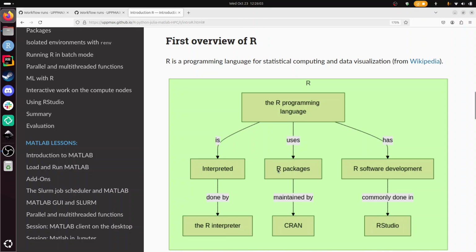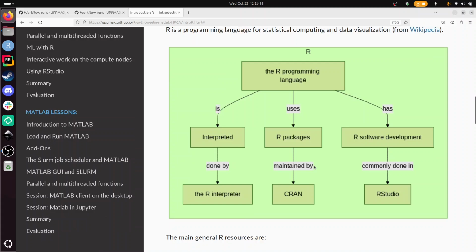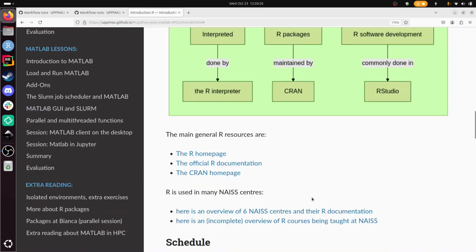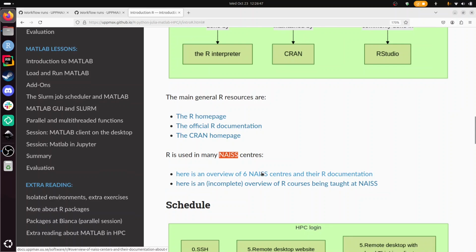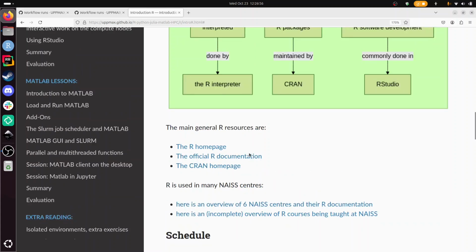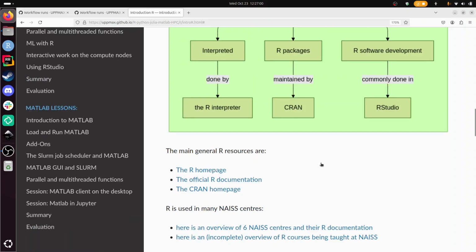R uses R packages, which is code that is usually written by someone else, that is reusable, so you don't need to write it yourself. There are multiple places where you can find R packages written by others. The main source for R packages is CRAN, but there are other R package repositories too. The main R resources are the R homepage, the official R documentation, and the CRAN homepage where they maintain all those packages. And R is used in many NAISS centers, so Swedish high performance computing centers. And here is a link to those that use it on their clusters and have documented it, and courses being taught all over Sweden. So it's a well-used programming language and appreciated on Swedish HPC clusters.